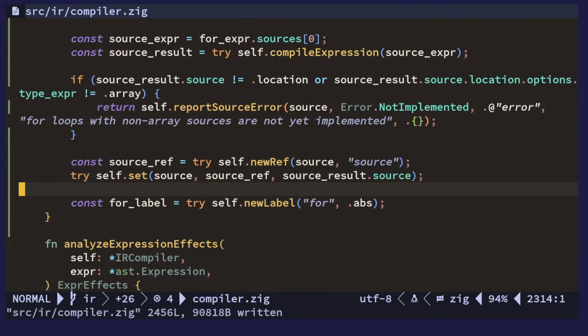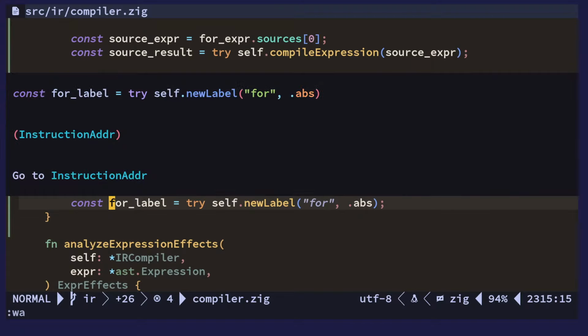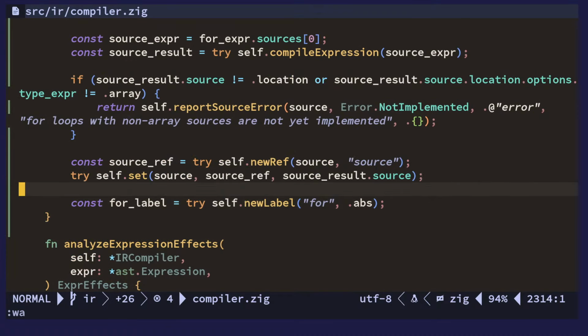So basically, yeah, we're creating a label. So this is like an unknown instruction address. Well, it's kind of like a marker for where we should jump to when we want to do things. I'm not sure if this is the correct place for it, because we want to set up, we want to know basically how many iterations we need to go through, I think.